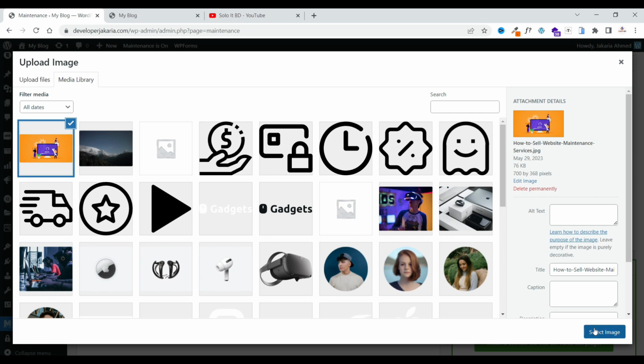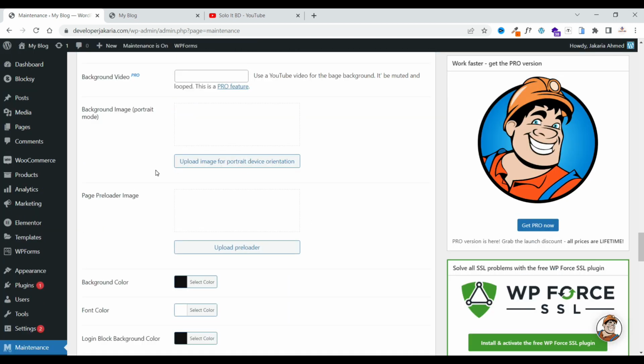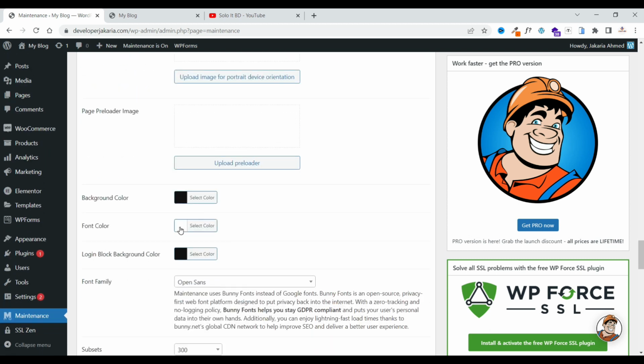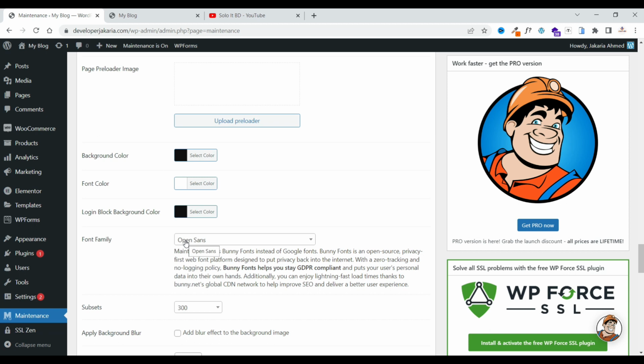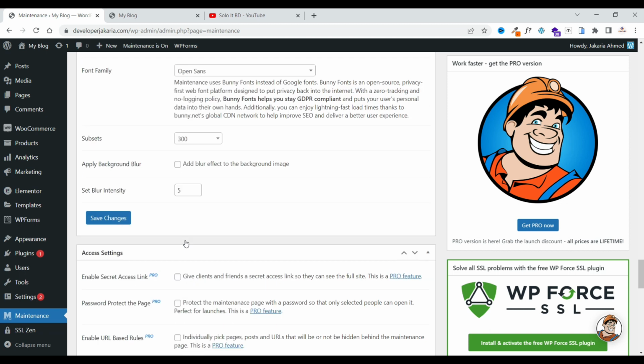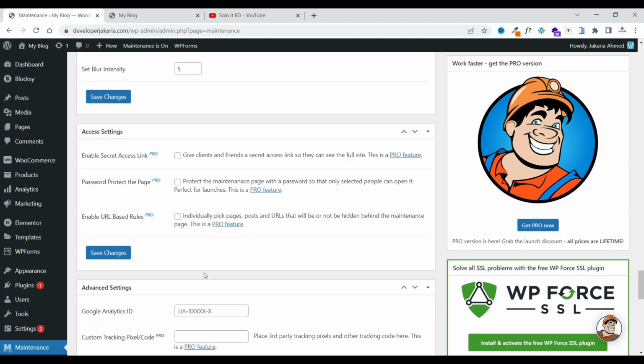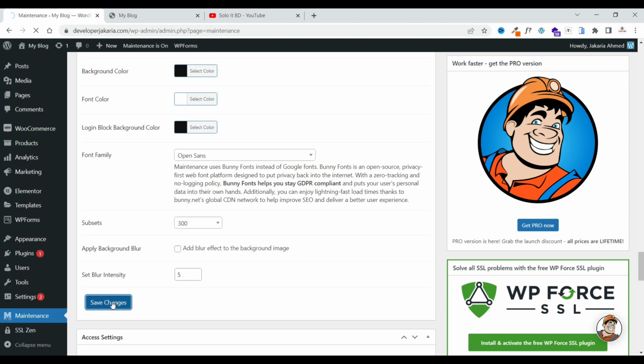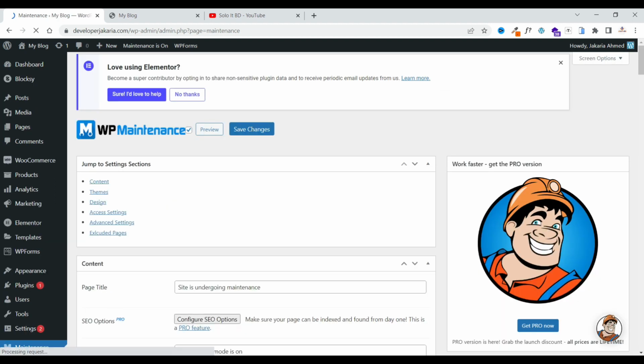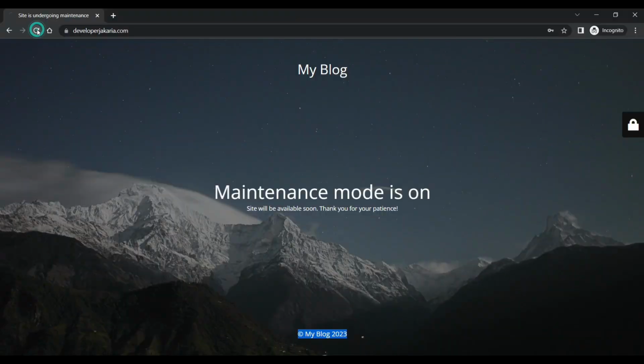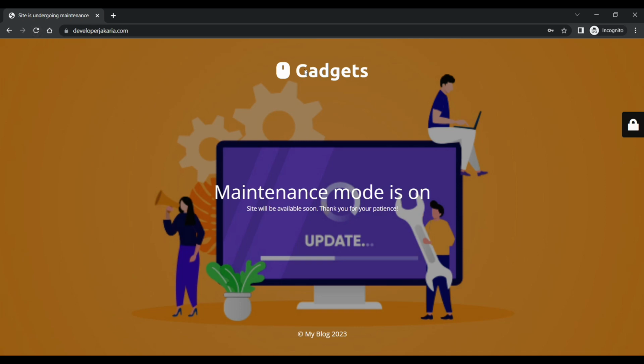For example, I'm going to use this image, and you will see so many other options are available here as well. You can change background color, you can change font color, and you can change the font style or size. You can change all of these things from here. Let me update these. Now if we visit the website, as you can see, my logo and the background has been changed. If you want, you can change these text as well.